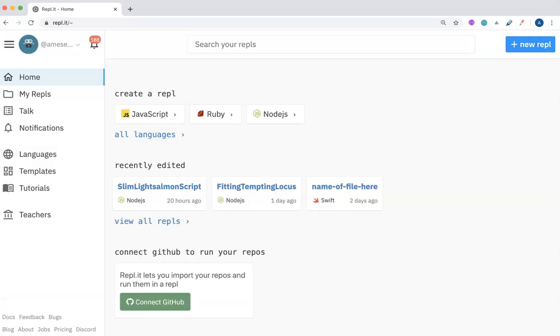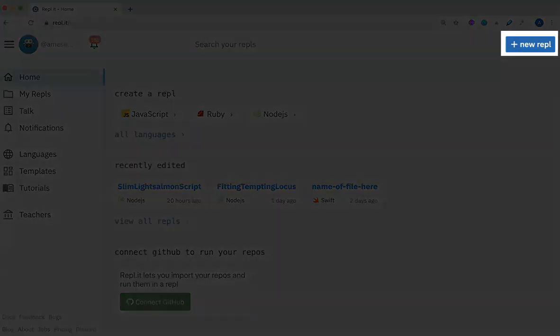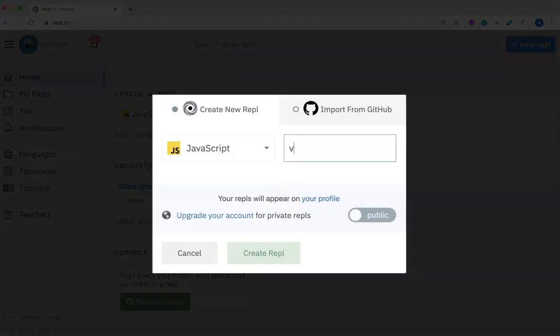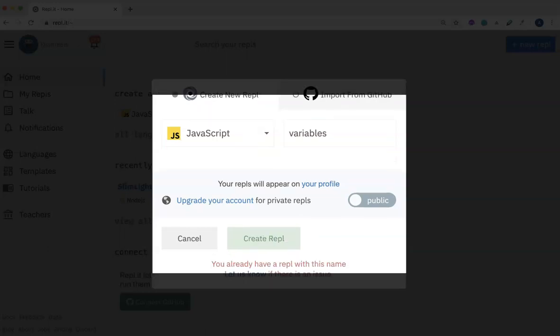And I now want to take just 1 minute to walk you through how you could do the same exercise, but in a REPL. So from the REPL.it website, make sure you're logged into your account. You'll start by clicking New REPL, select JavaScript as the language, and you can name the file whatever you'd like. Click Create REPL. Oh, I already have one. Variables, May 4th.